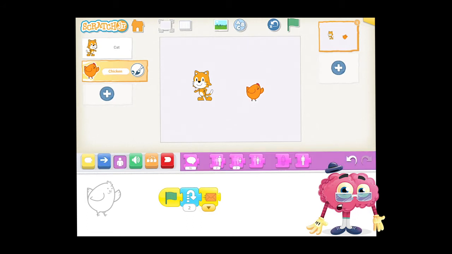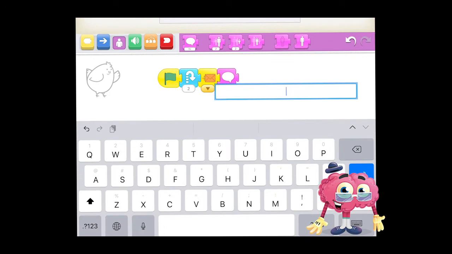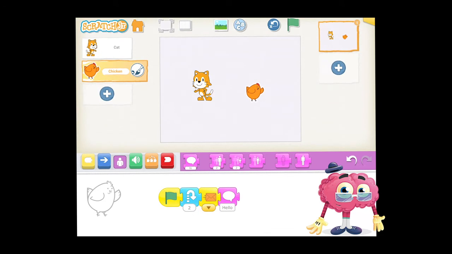You can also program changes with the looks button. The first one says hi, and you can click on hi and write anything you like. The second one is the one to grow. Your character will grow.